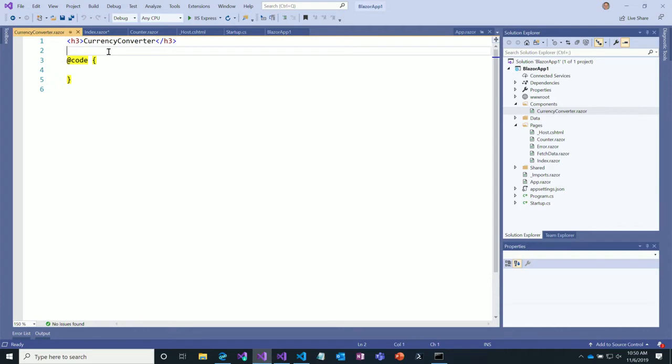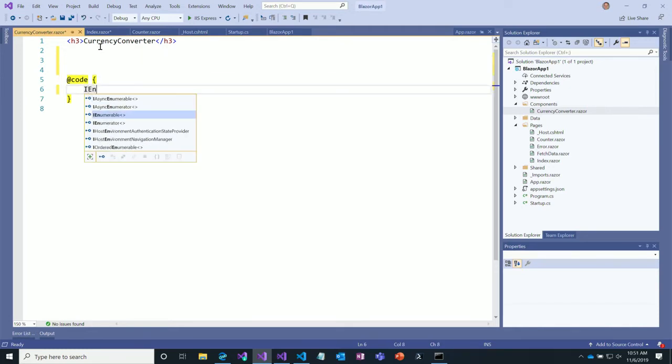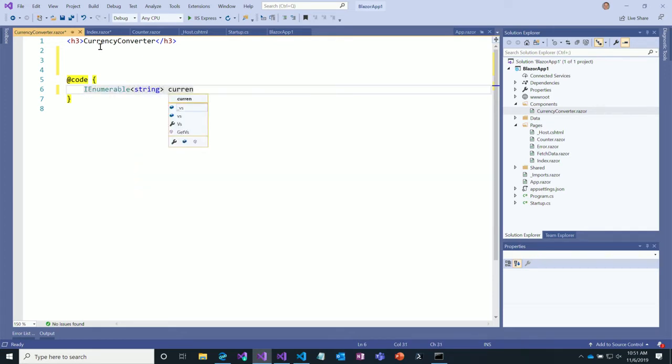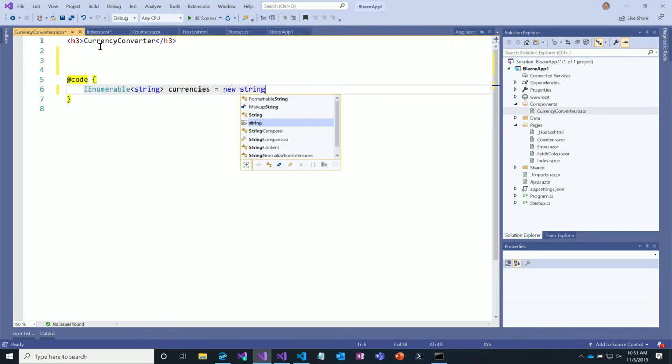What do we want to do here? Well, I'm going to add some state from my component first in this @code block, some fields on the class, essentially. I want to have a list of currencies, so IEnumerable of string, and let's call this currencies. And this will just be an empty string array for now. Like you can imagine, I want to fetch this list from someplace at some point.